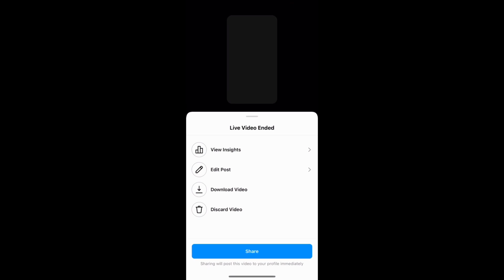Then it's going to come up, make sure that you are sure that you want to end it, and then you could end it. And then from here, you could edit the live, and you could save it to your profile if you want, but you need a live longer than a minute, so I can't do that. Otherwise, you could just throw it out, and then it'll be lost forever.